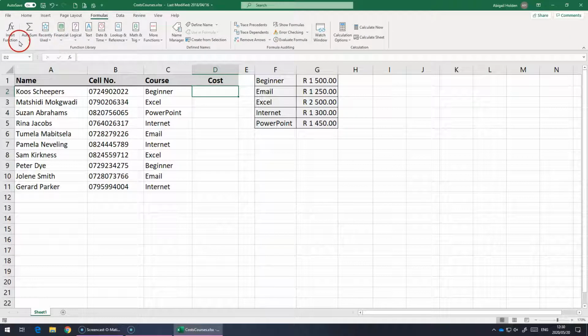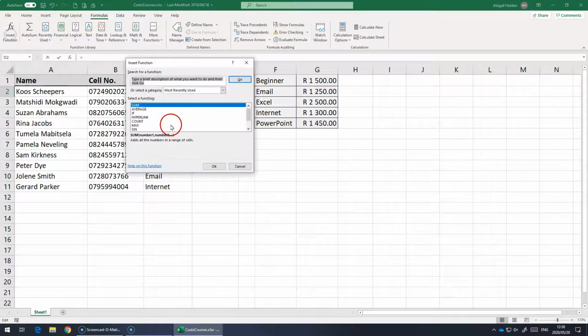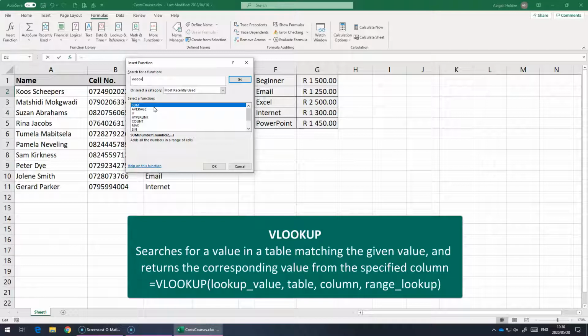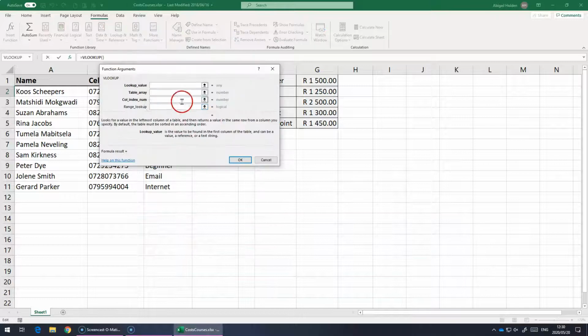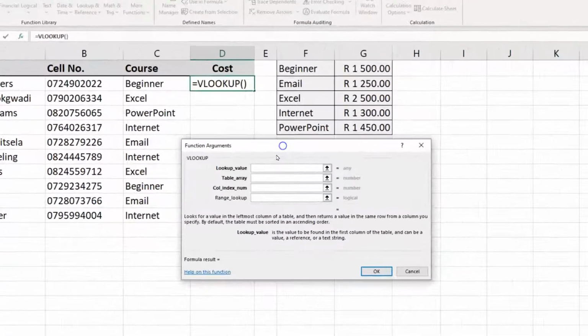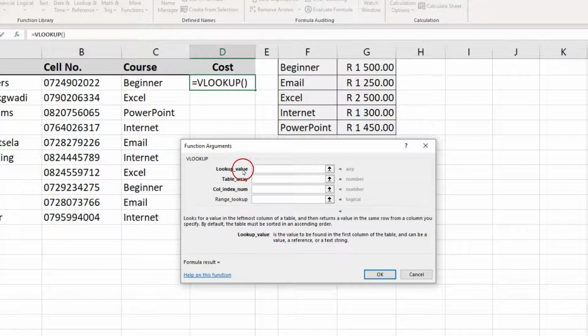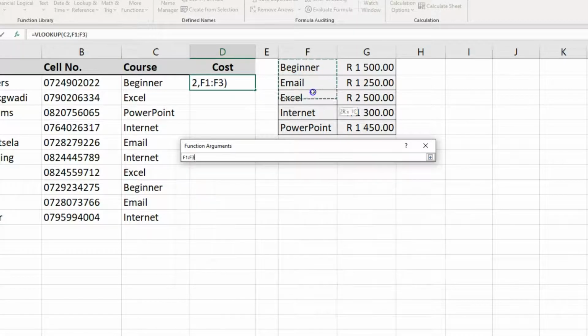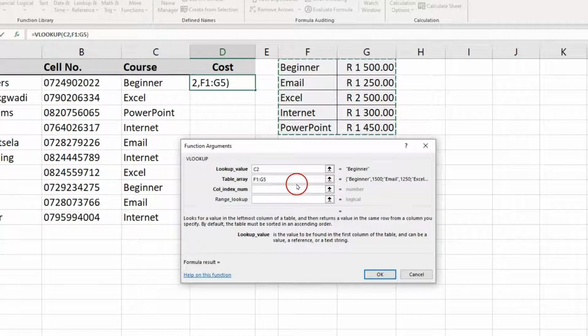I'll start with the insert function option, and I'll just type in VLookUp there. Okay, and you can see here we've got four different arguments that are part of the function. So the first thing is the lookup value, which is in this case the name of the course, and you can see it tells you that there, that it's beginner. The table array is this little table that we've set up, and we would want to make that an absolute reference so that when we copy this formula down, that table doesn't move.